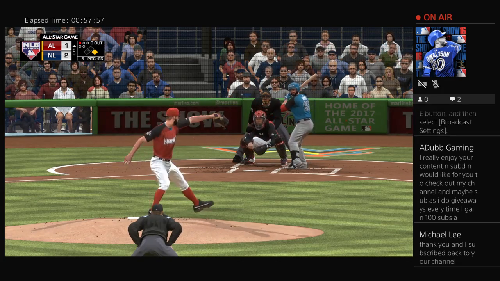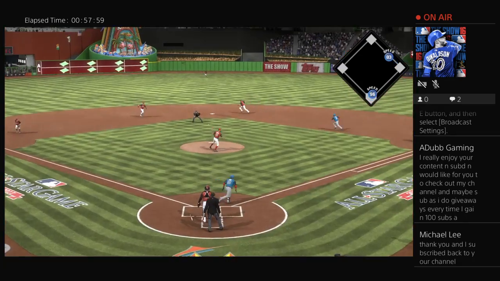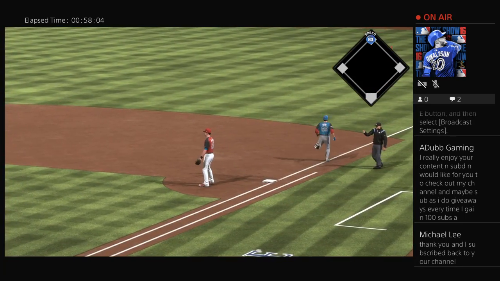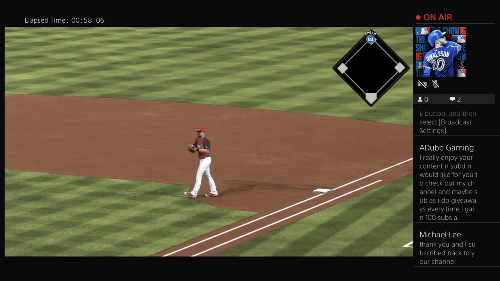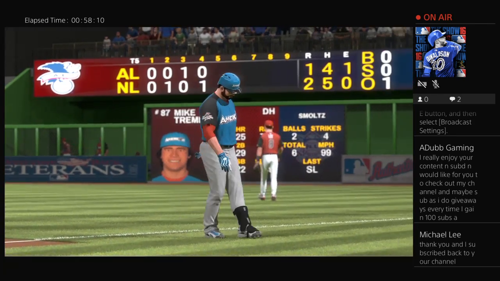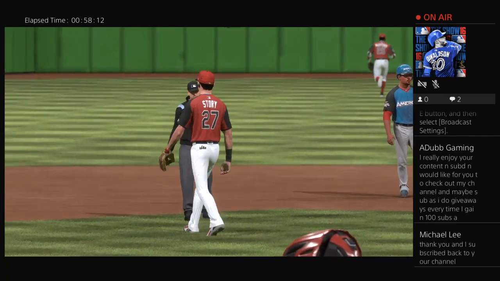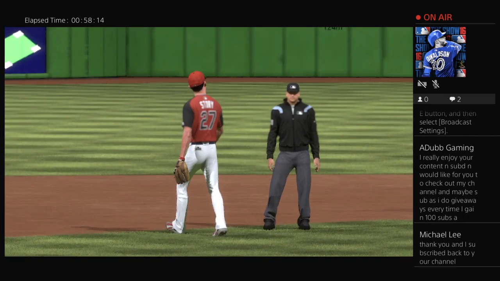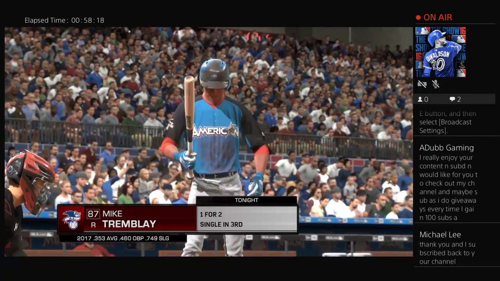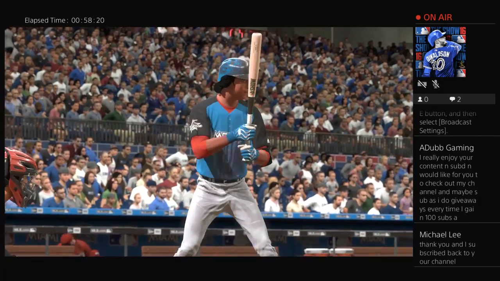The 1-0 delivery. Weak grounder back to the mound. He's got to hurry, and indeed he won't look at second. He'll just flip it on over to first to take the sure out. Now batting, number 87. Ready for another shot now. Number 87. A hit in 2 tries so far.